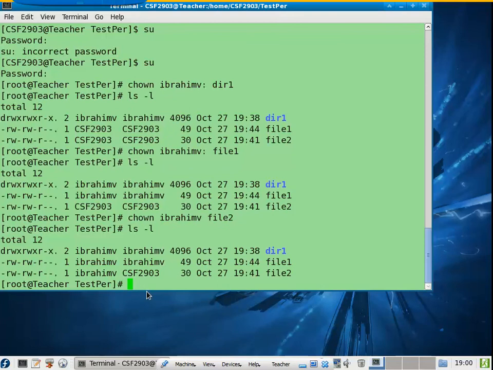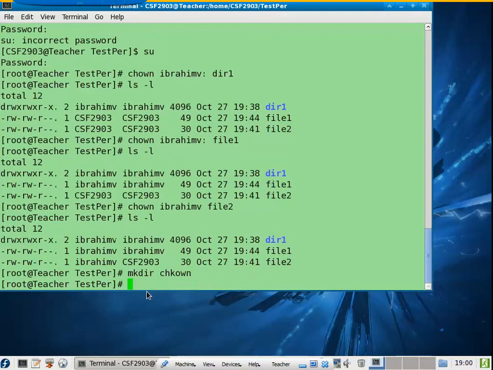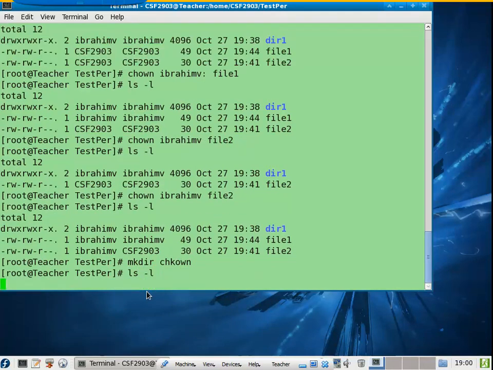Oh, okay. What happened now? Without the double dot, it changes only the user. No, for the directory. Okay, so I'll make one more directory, mkdir dir2. Check with ls -l.